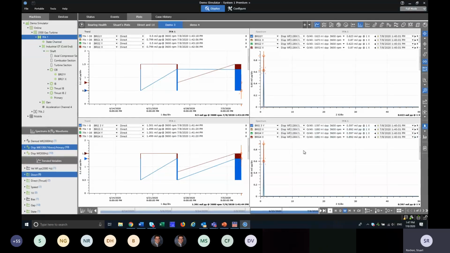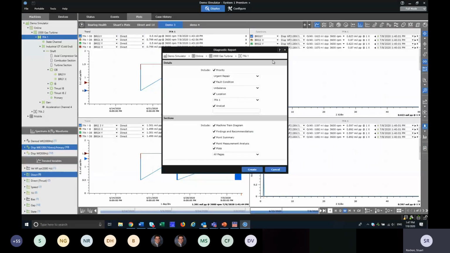And one thing that a lot of people have asked about is reporting. There is a generate a diagnostic report option. You can make your notes here. There are some nice drop-down choices for what the fault condition might be, who's doing the analysis, and what points you want to include. The plots, this is for just this tab.